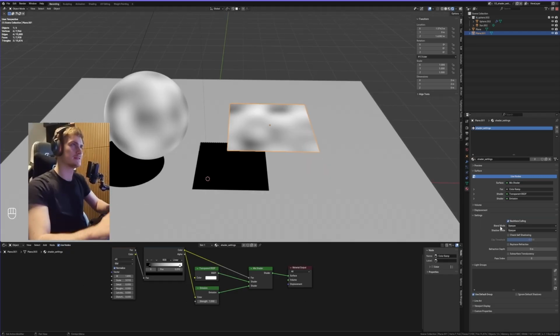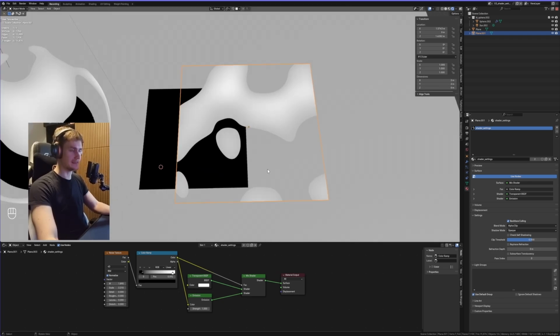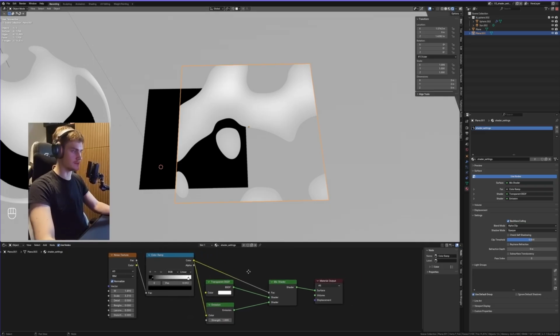The next one we have is the blend mode. So the blend mode basically allows you to enable or disable transparency. If the blend mode is set to opaque, it means no transparency. Everything is supposed to be visible. If you set it to alpha clip, what that basically does is it kind of works like the cell shading, but only for transparency.